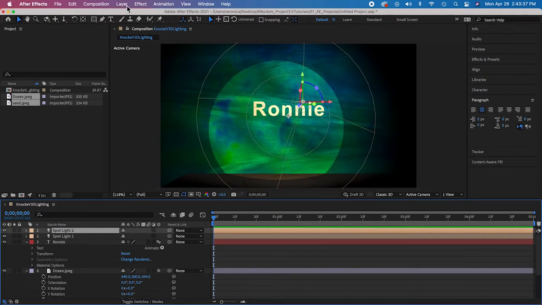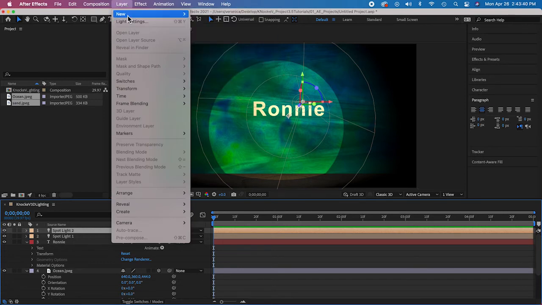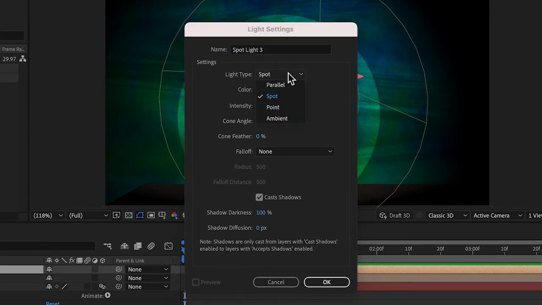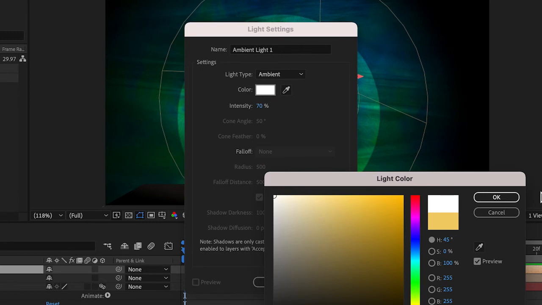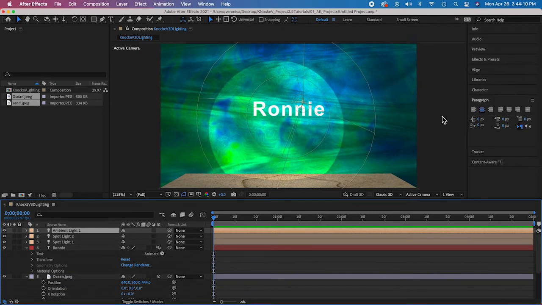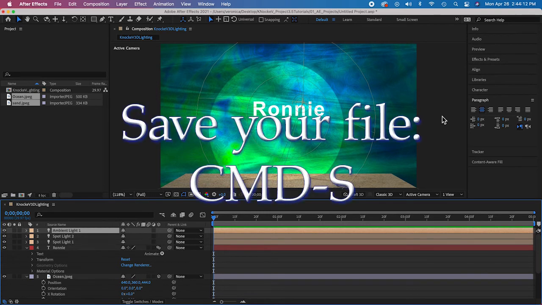Now we're going to choose another light, and this light will be an ambient light. Light type ambient. Ambient light 1, and intensity 70%. And you can change the color back to white. And you notice that you don't have the option of casting shadows or having anything to do with fall off, because it's a fill light. Command save.